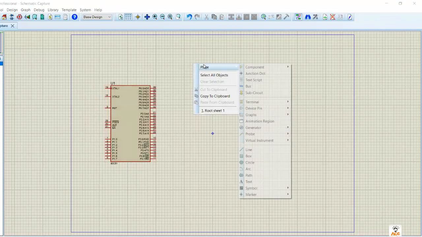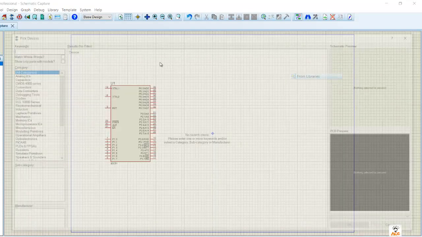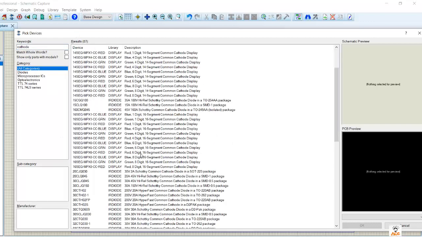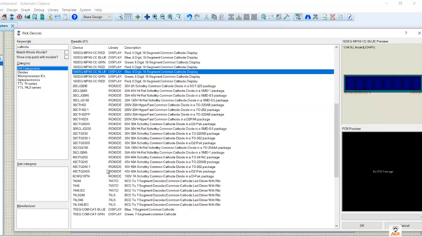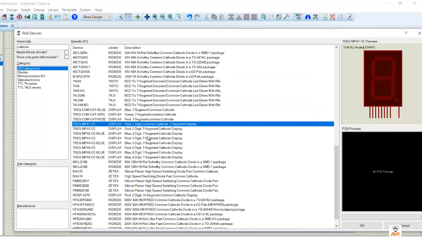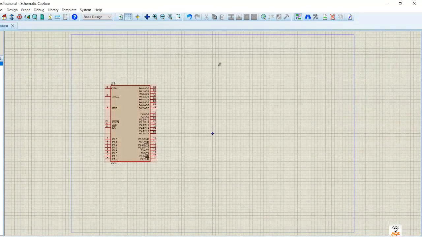Then we'll take our LEDs from the library. So 7 segment. We would type here cathode. We are going to take the 7 segment cathode display. Over here, this one, 7 segment MPX1CC red 1 digit common cathode 7 segment display. So make sure you select this, click on OK, put it over here.